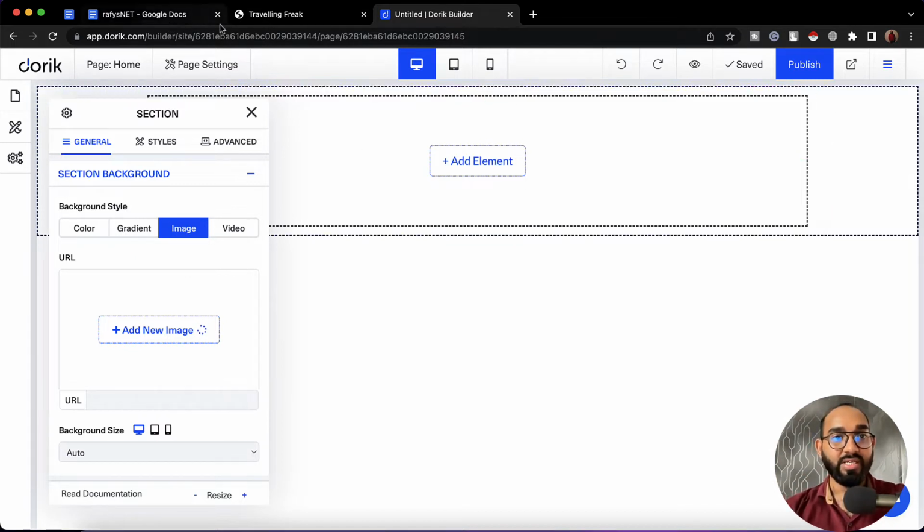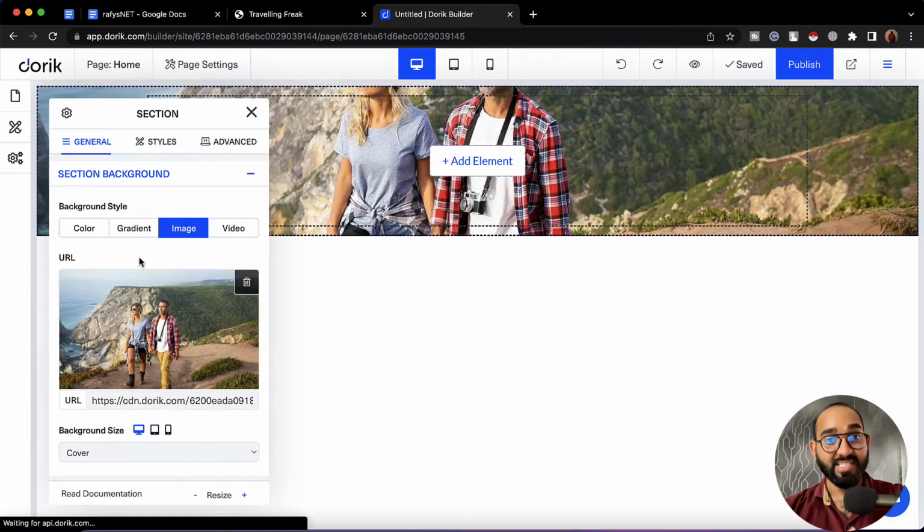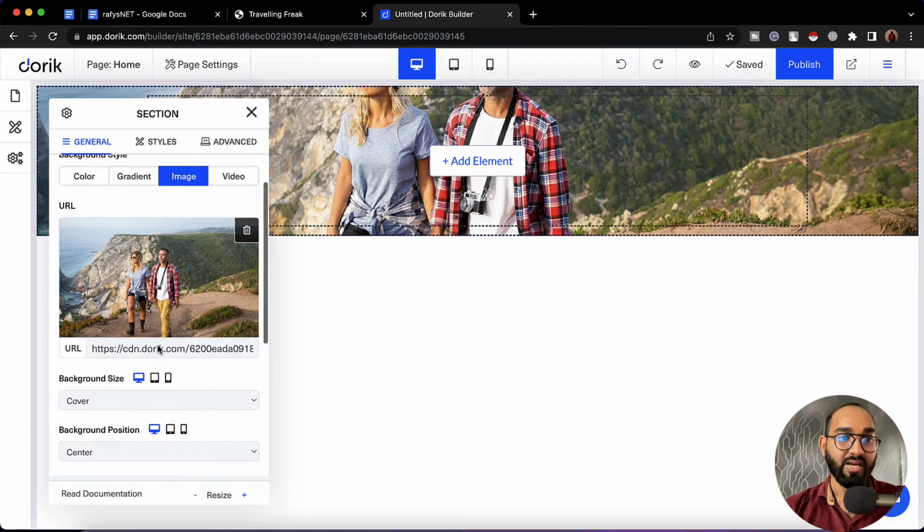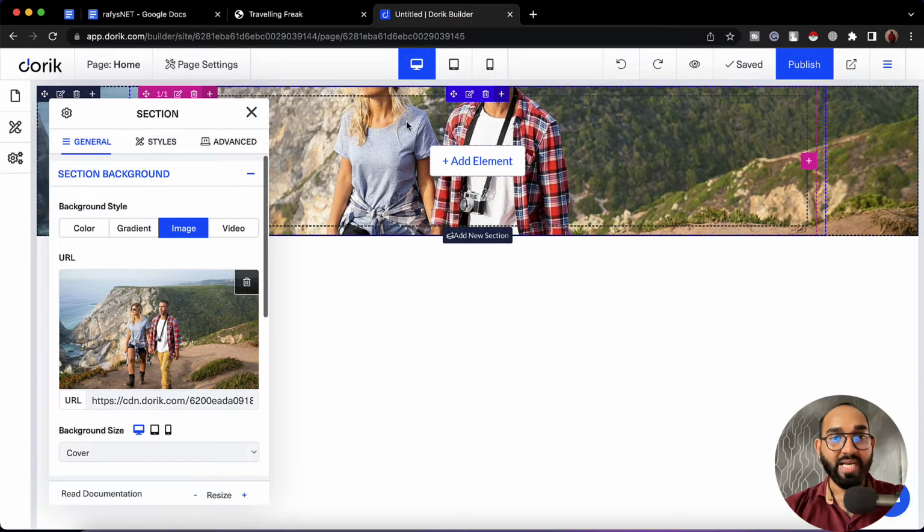And while you are uploading images on your website, make sure you have resized the image. These images are not resized, so it might take some time to load, but make sure you are resizing the image, which is going to save you time and make your website load faster for your users. Okay, now as you can see, I have got the background added.